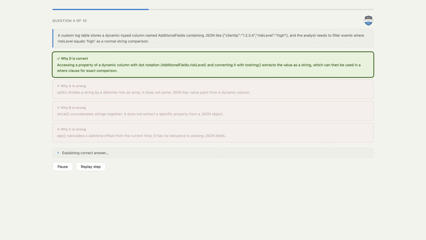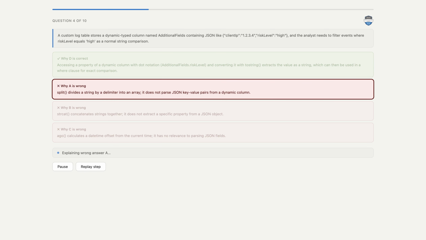Why D is correct? Accessing a property of a dynamic column with dot notation, additional fields, risk level, and converting it with toString, extracts the value as a string, which can then be used in a where clause for exact comparison. Why A is wrong?